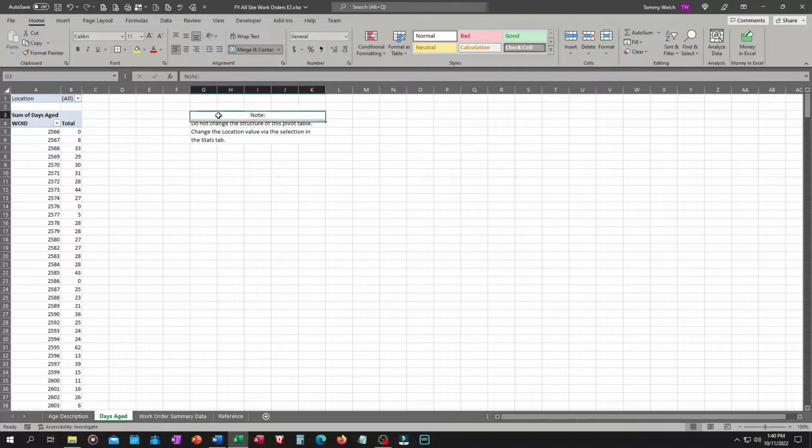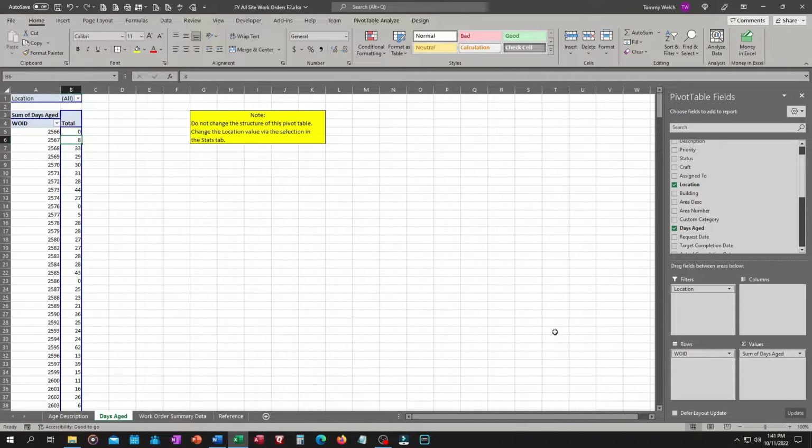Just adding some formatting here. Now normally you wouldn't add a note or anything over here to the side of a pivot table because you want to be able to allow your pivot table to expand or contract. And if you added more columns or more row values, more field values, or values down here, it can limit your pivot table from expanding. So you wouldn't want to do that.